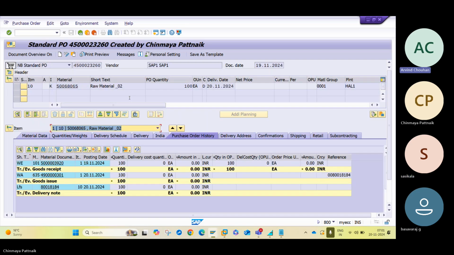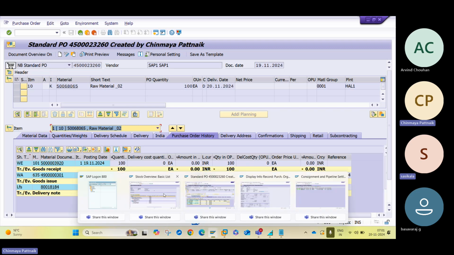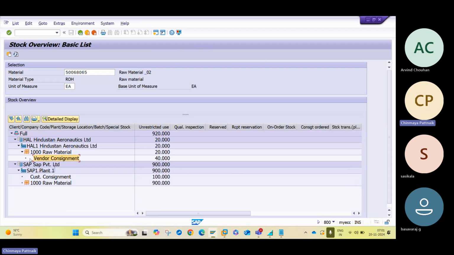No, sir. Thank you, sir. So, first, when we receive goods from the vendor, in vendor consignment, we will store it, no, sir. Definitely, we are storing over here only. It is getting stored, right? Yes, in the receiving company code plant.